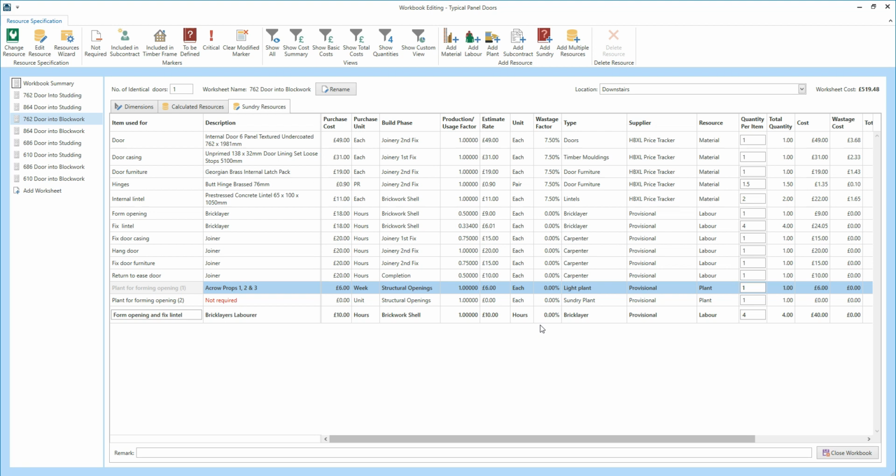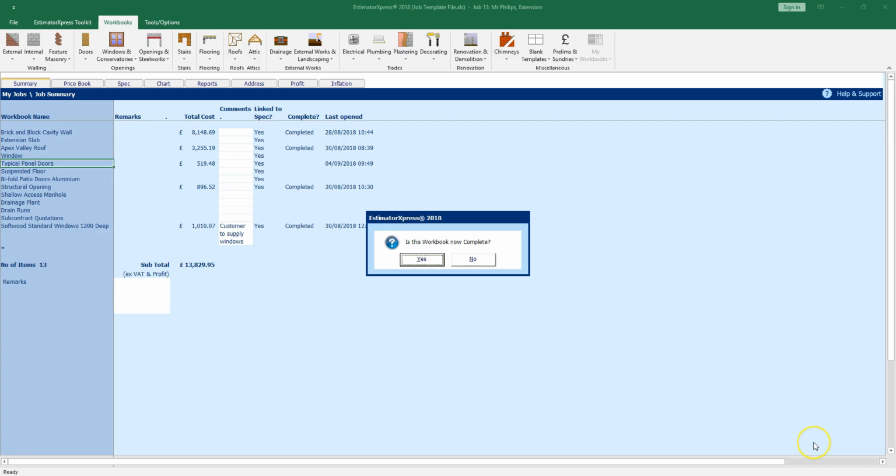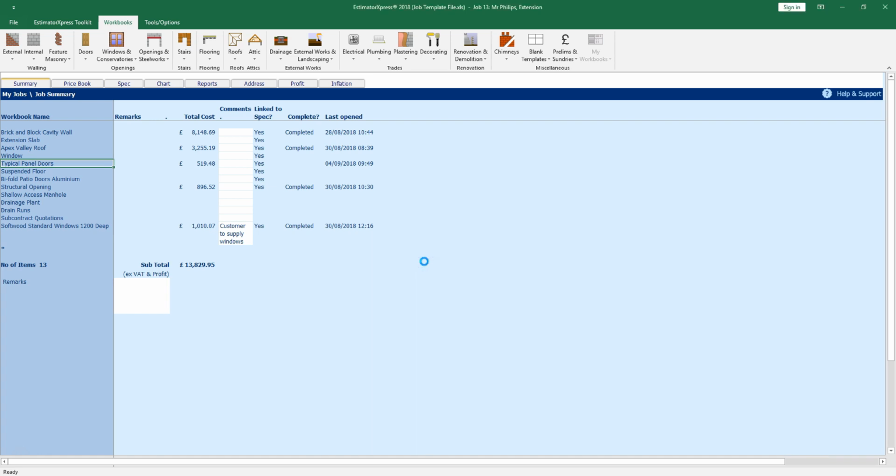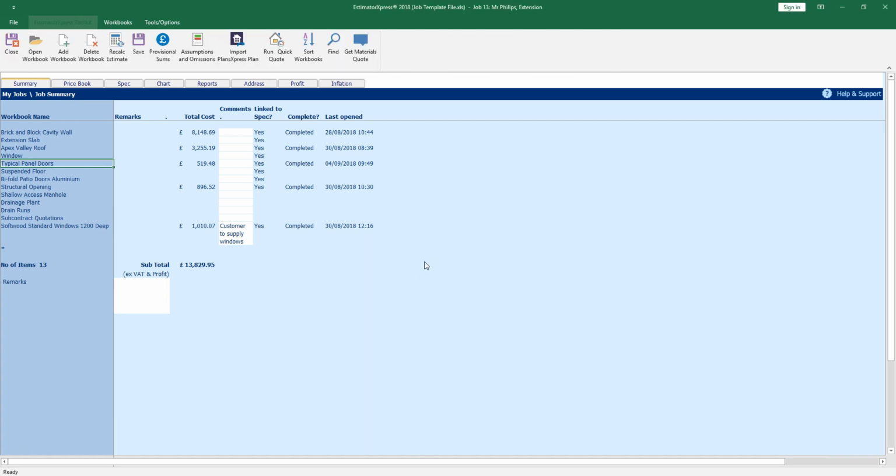Once you're happy with the wall preparation, knock-through, lintels and the doors themselves, return to the job summary. Click Close Workbook. Click OK to set the workbook to completed. And that's the estimating complete for the internal door, including the forming of the opening.